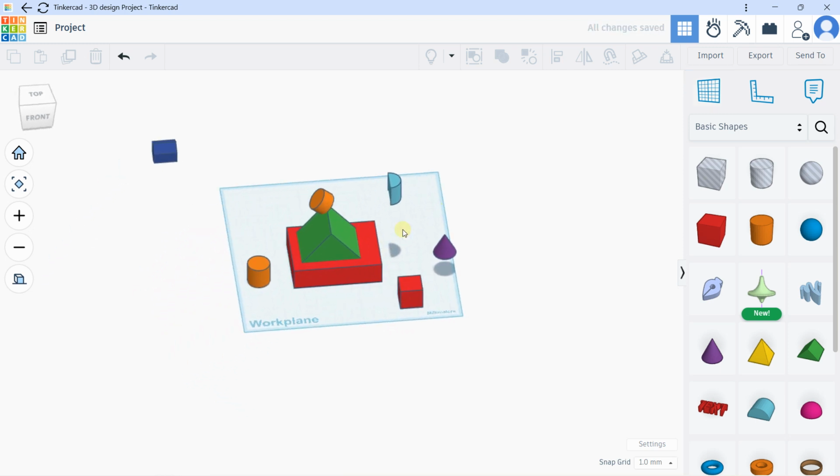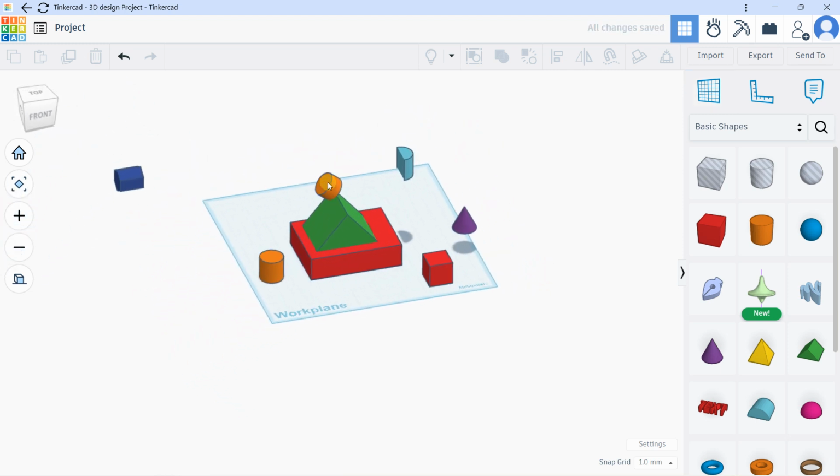So we are going to stop here for these videos on workplane in Tinkercad.